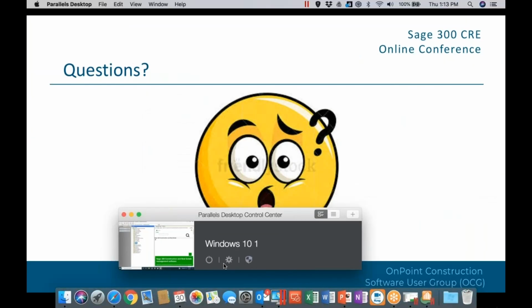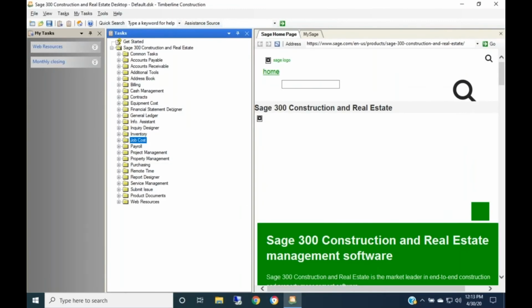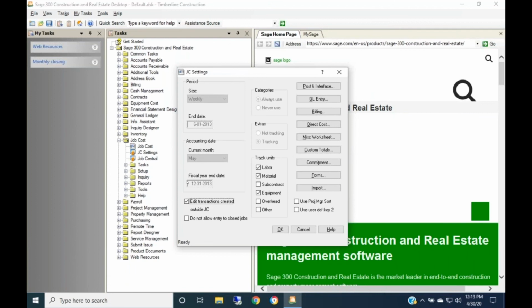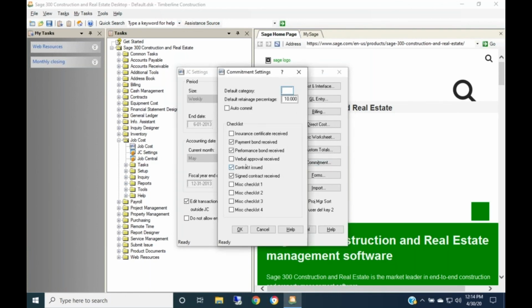Okay, let me look at my list here. So under JC settings, for the commitment, here are some items, the default settings for the commitment that you can set up, and then there's a checklist, if you want to use it, about getting the contract back signed and all.